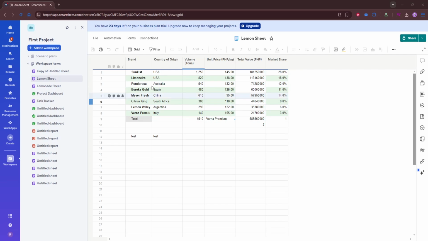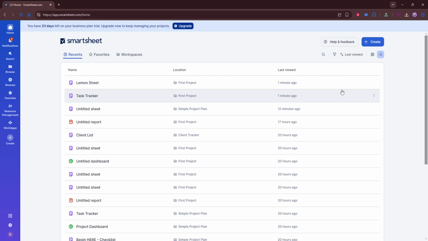In today's video, I'm going to teach you how to update a sheet, report, or dashboard in Smartsheet. To get started, open Smartsheet and sign into your account. Make sure you're using the correct workspace so you can quickly find the item you want to edit. Once you're in, open the sheet, report, or dashboard that needs to be updated.